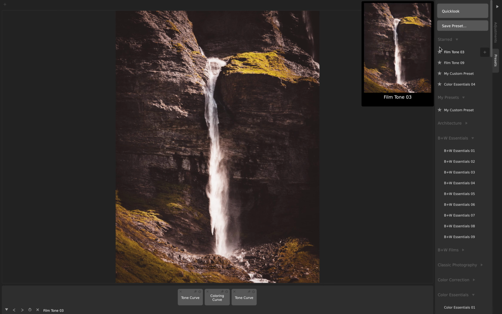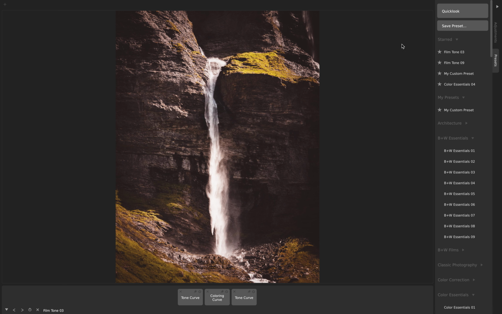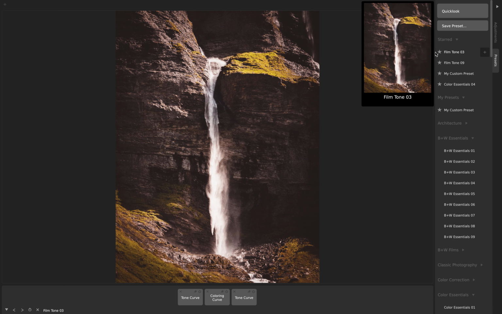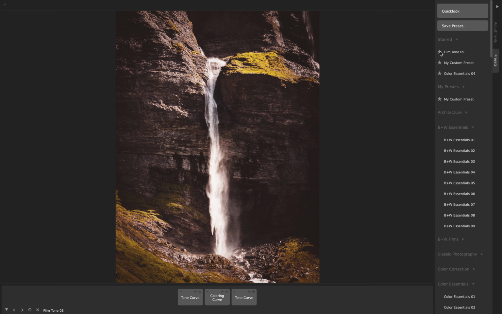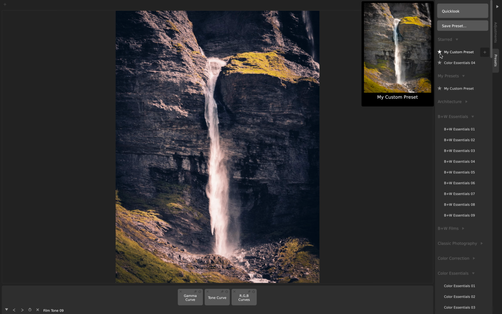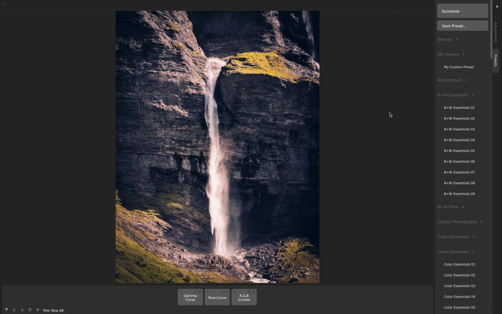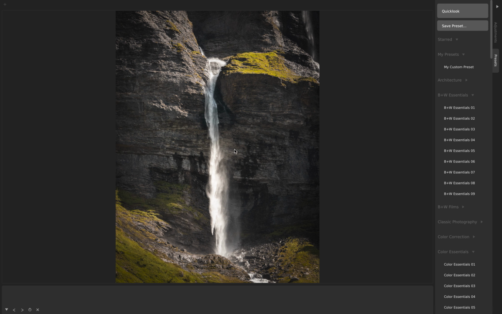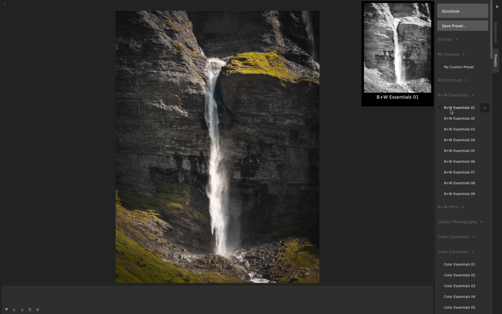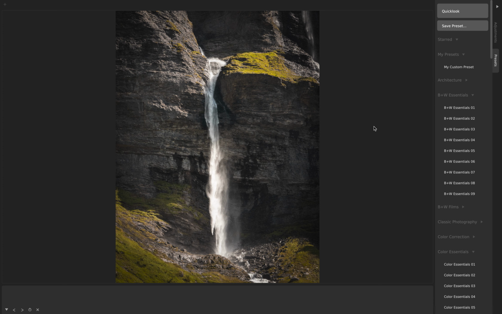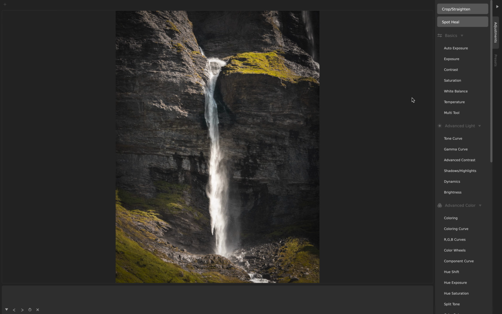Sometimes also if you're just working with a particular set of photos, you want to temporarily star some just while you're working on them, and then just click on the star here to unstar them. So anyway, that's a super handy thing to just make it easier to get to the presets that you use over and over again.